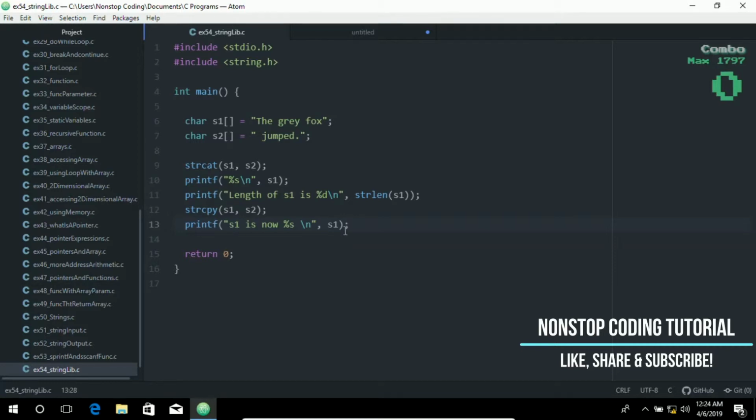Then there's strcmp, or string compare. With str1 and str2, it returns 0 when str1 is equal to str2, less than 0 when str1 is less than str2, and greater than 0 when str1 is greater than str2. strncmp with str1, str2, and n returns 0 when the first n characters of str1 are equal to the first n characters of str2, less than 0 when str1 is less than str2, and greater than 0 when str1 is greater than str2.